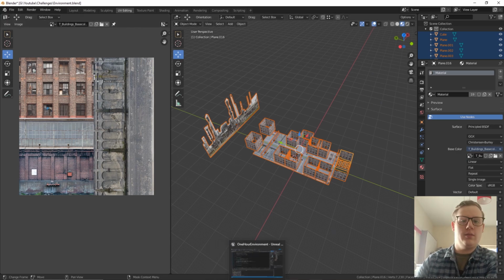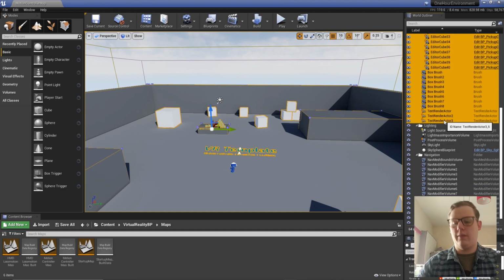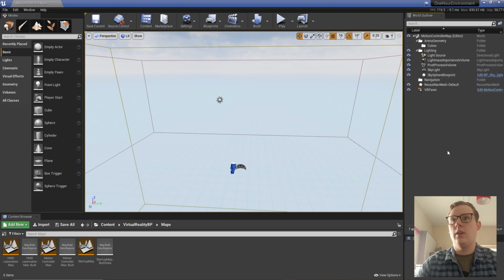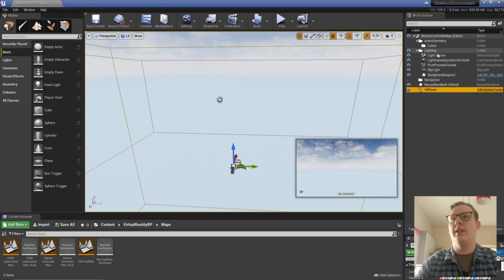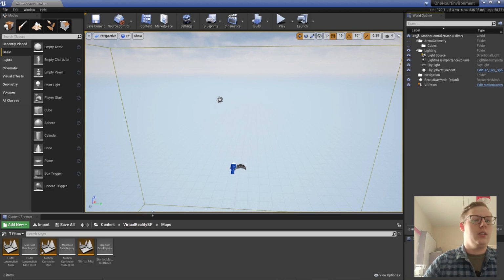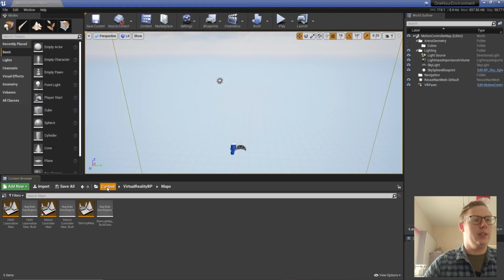So now, straight to Unreal. I'm going to delete everything apart from the sky. We're going to add another nav mesh in a bit. Post process, we don't need that, can't use it. So import, oh, let's do a new folder. Just because we're Russian doesn't mean we can't be organized.